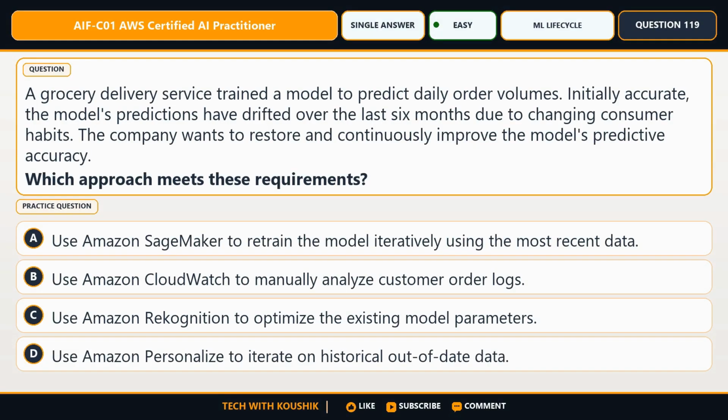For question number 119. Separate the requirement from the distractors. Look for the wording that eliminates the distractors. A grocery delivery service trained a model to predict daily order volumes. Initially accurate, the model's predictions have drifted over the last 6 months due to changing consumer habits. The company wants to restore and continuously improve the model's predictive accuracy. Which approach meets these requirements? Watch for distractors that are valid services but wrong for this scenario.